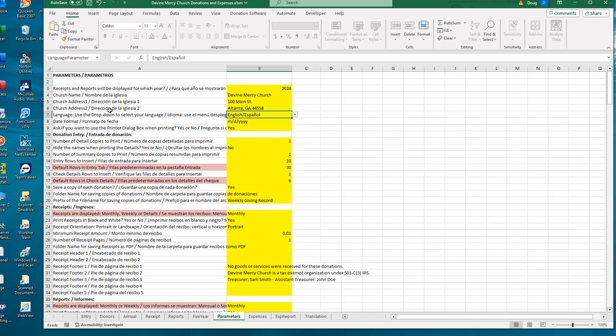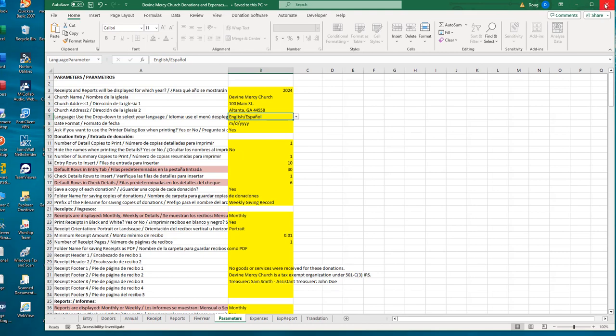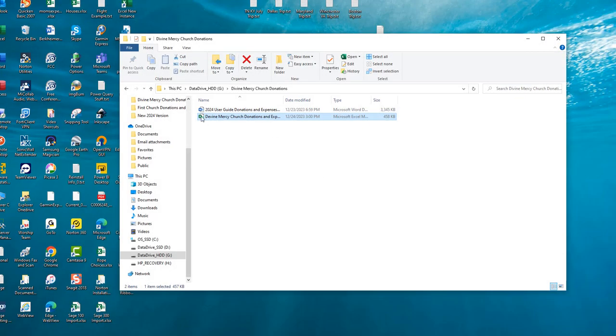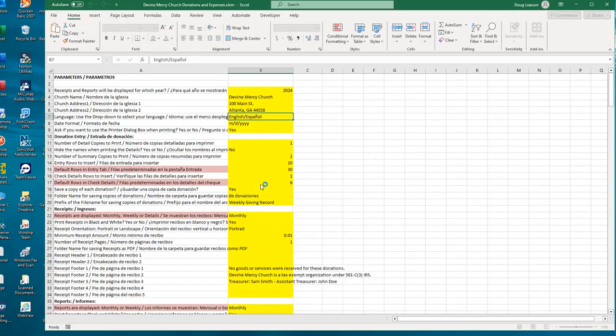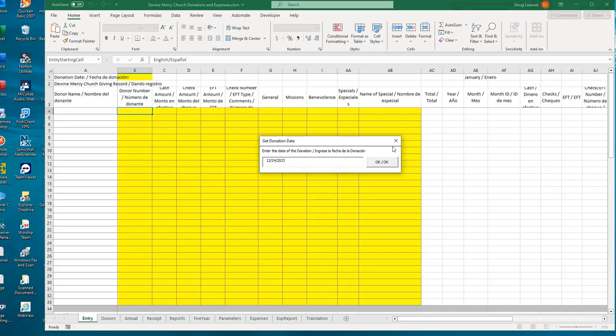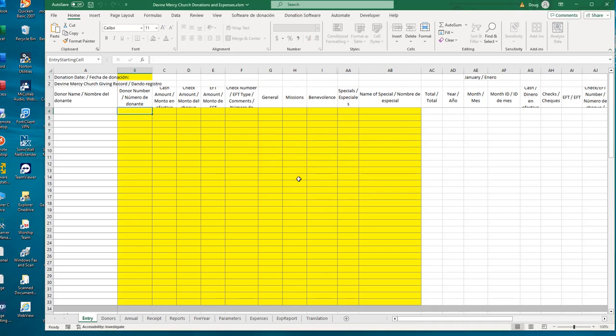Now, before we go any further, whenever you switch this from English to the other language, whether it's just Spanish or the dual language English and Spanish, as soon as you do that, I want you to save the Excel file, close it, and open it back up again. And there's a reason I'm doing this step, and that's because while the Excel file is being opened, there are some things happening in the background that only happen during the time when you open the software. So let me again escape out of that.